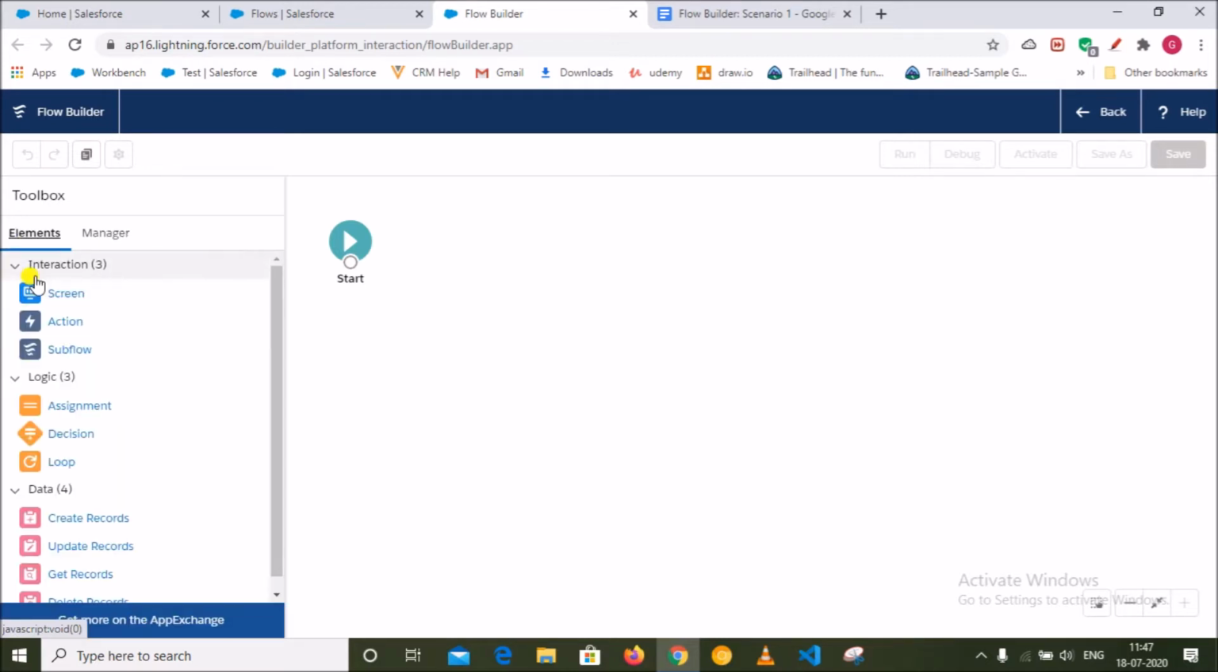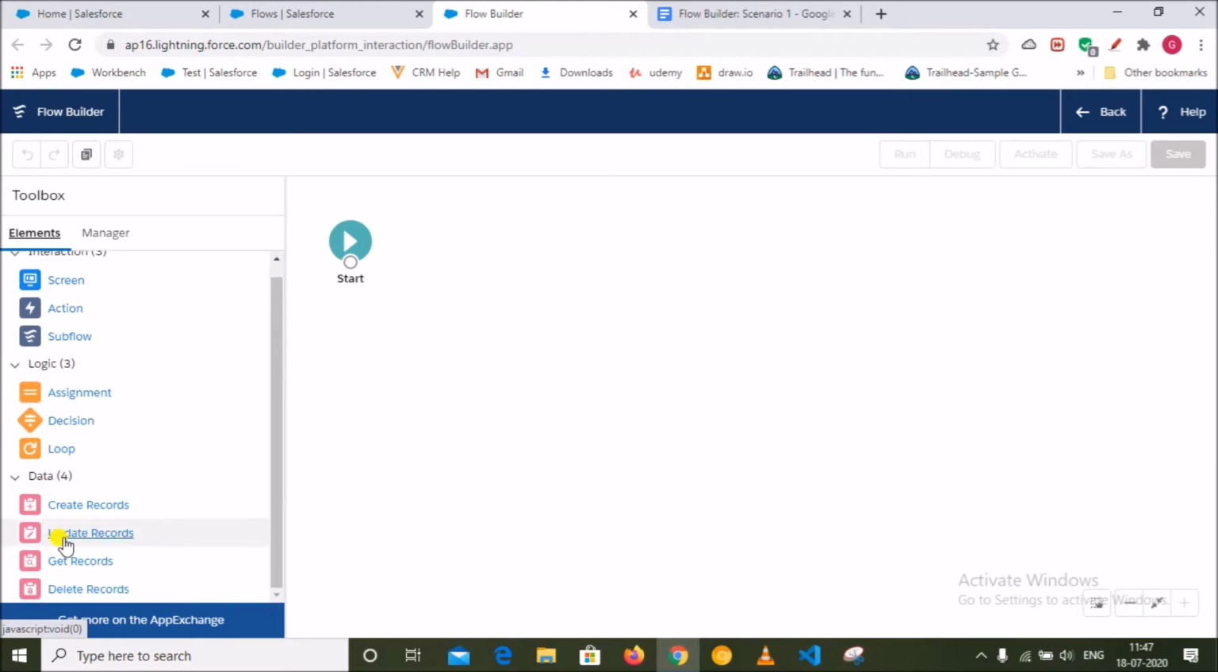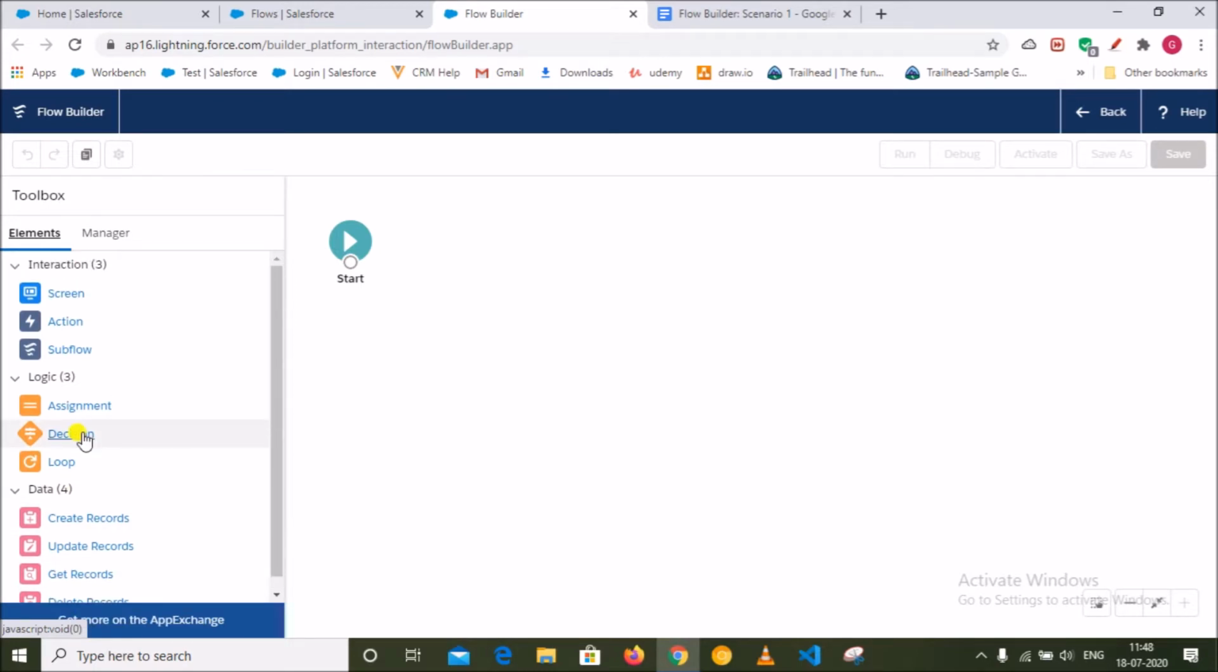And in the element part, all the input components, output components, every component that we are going to use is available here. You can apply logic, you can create data, update data, fetch data, or delete data. So everything we can do using our flow builder. You can drag and drop and just use that. Okay, so let's start our project.